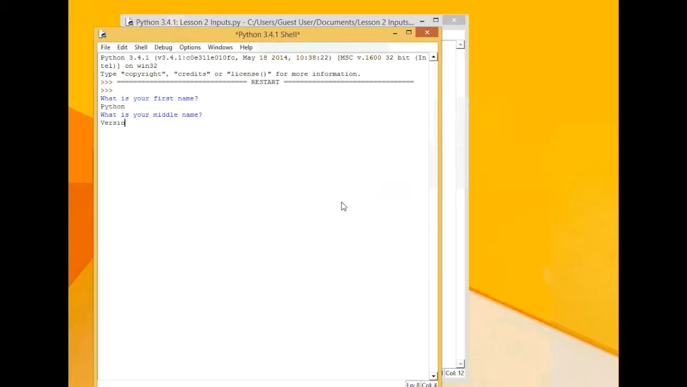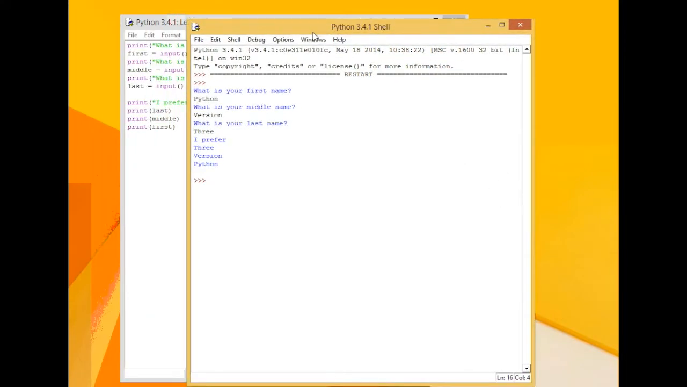Python version 3. Let's say that's my name. I prefer 3 version Python. So it does what it says, but it's not particularly good in the way that it does it, because it's just on separate lines, so it's not particularly clear exactly what he means. And when I say he, I mean the program. He or she, whatever you want to call it.